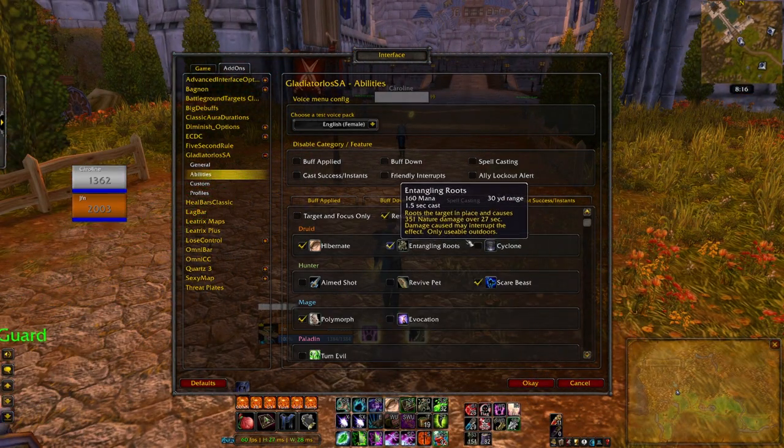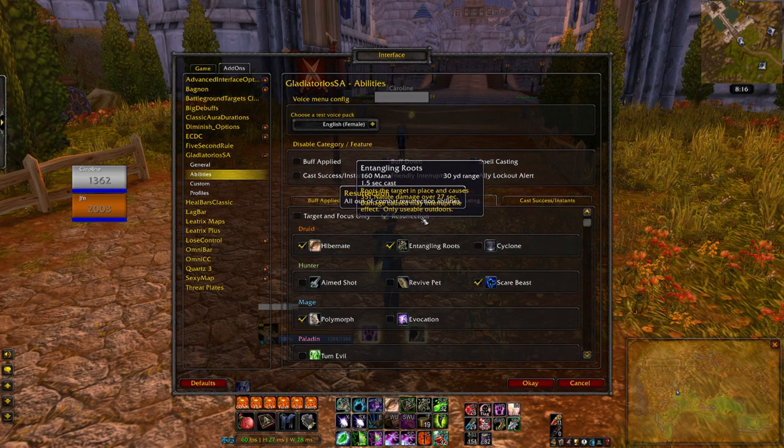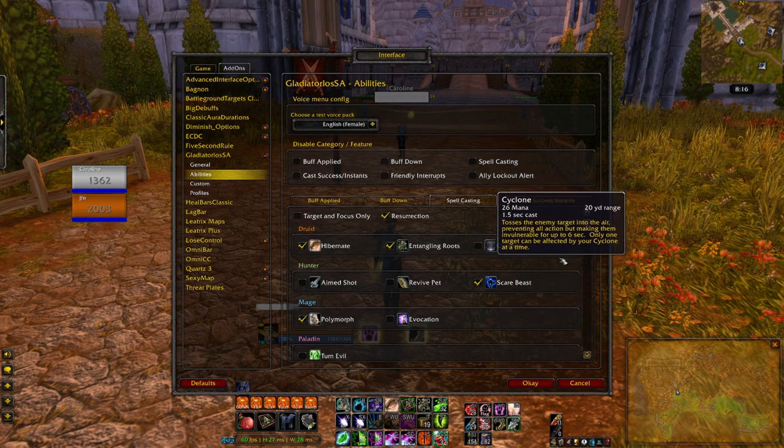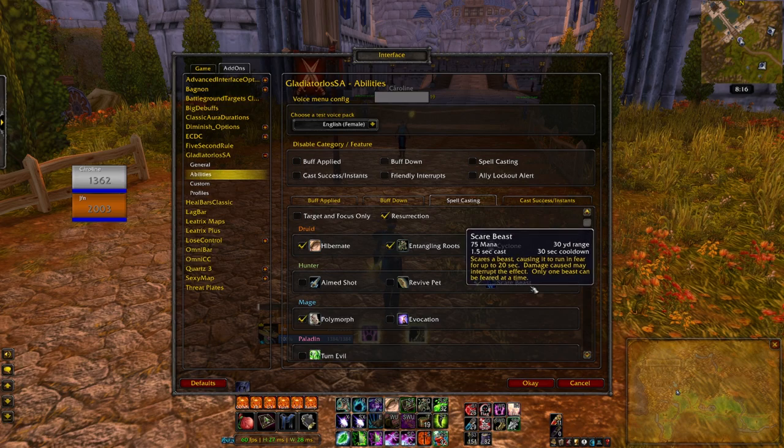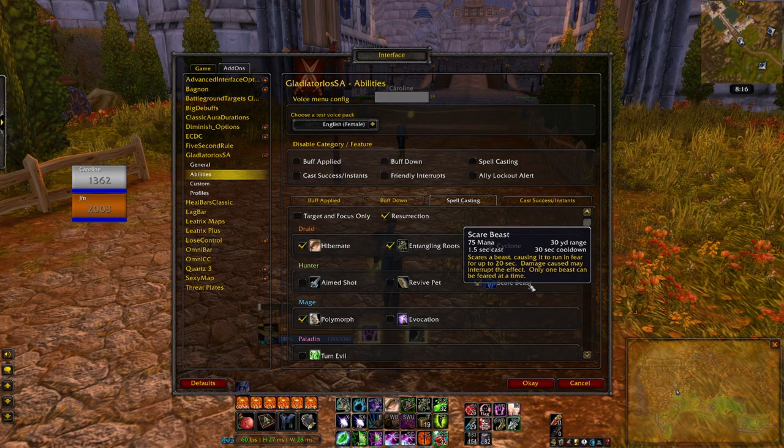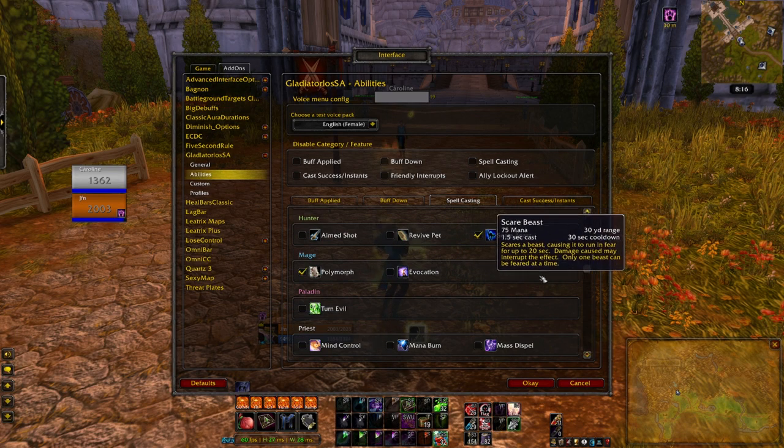I have entangling roots. I have even if resurrection's being cast. That's only ever happened once where I've heard that go off, and in that case the priest did get the res on the druid on roof, and they were able to get the flag, which was very tilting. Scare beast. I have a bunch of other ones too.